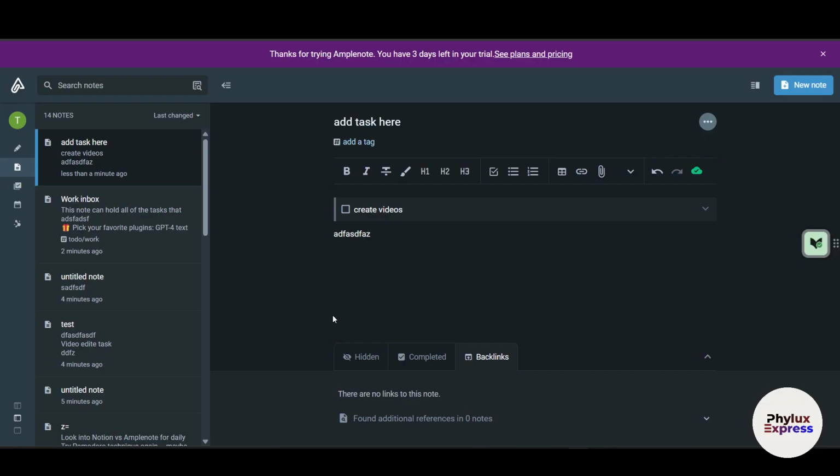So yeah, that's it. A complete beginner tour of Amplenote. Now it's your turn. Start capturing your ideas. You can organize your tasks, plan your day with confidence.